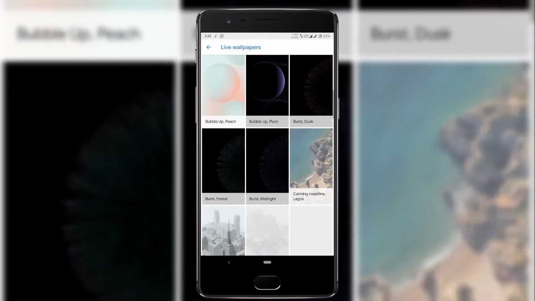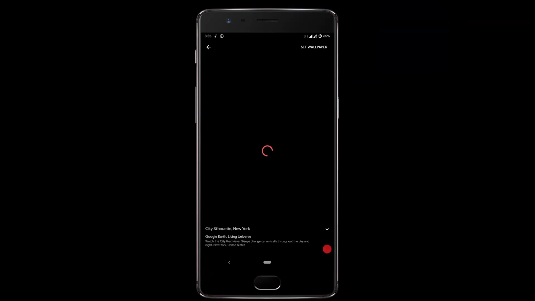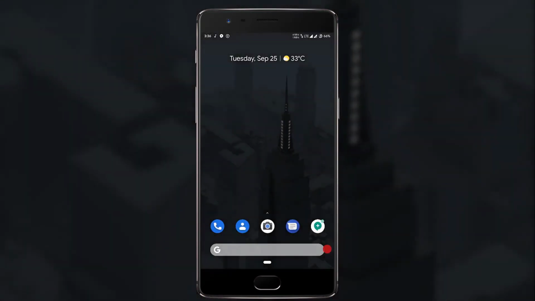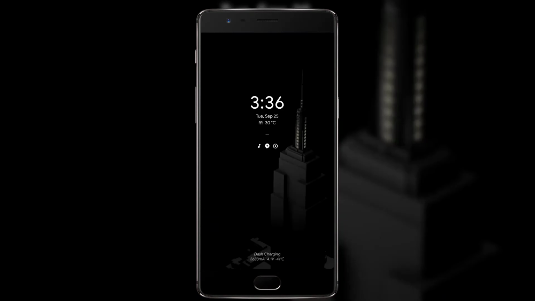What's really tricky over here is they are still when your device is not charging or is kept idle, but they come to life when your device is charging. That's a sweet move by Google.